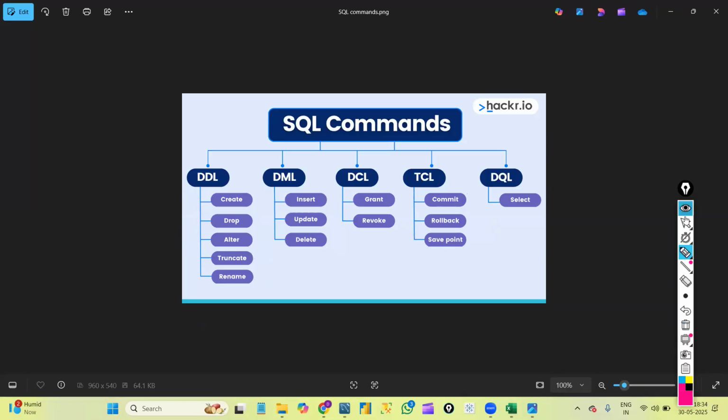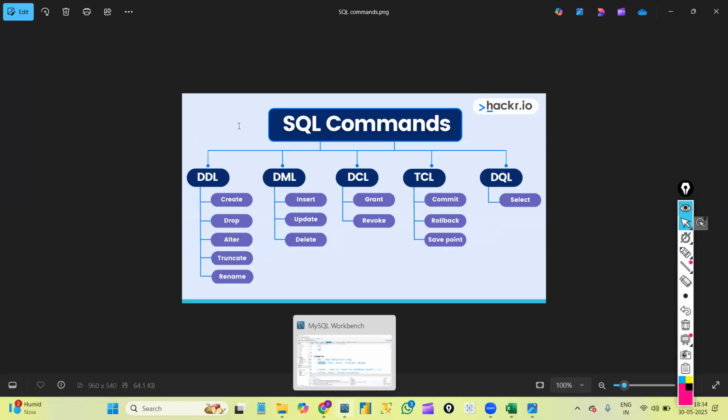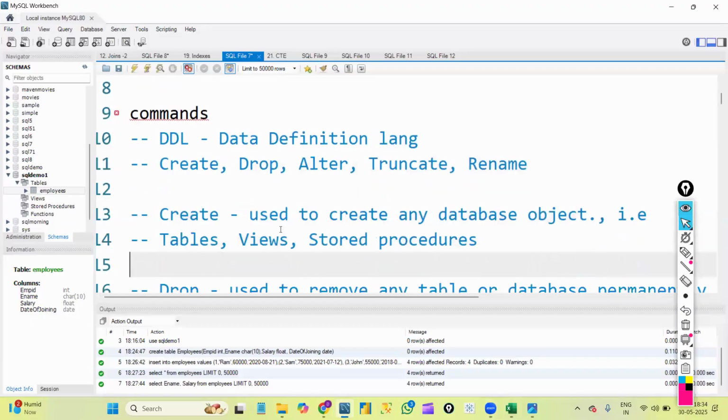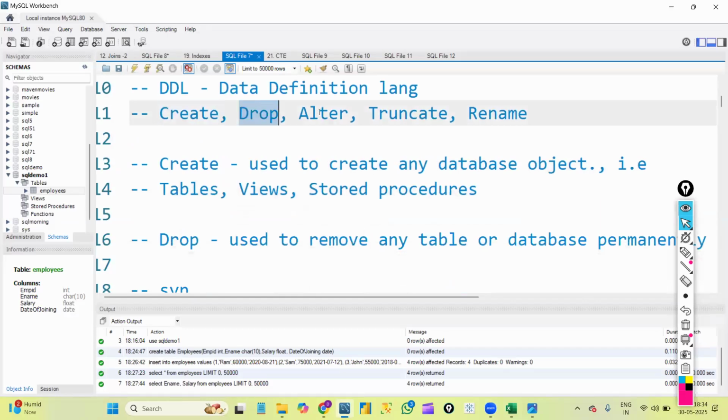Let's discuss each one in detail here. First DDL. Yesterday we finished up to DDL commands. Let me repeat this and then let's start DML. So we have create, drop, alter, truncate, and rename. First, let's see the create command, which we already discussed. Basically, create is a command used to create any database object. Database objects can be tables, views, stored procedures. For now we are concentrating on tables. Going forward, whenever we learn about views and stored procedures, we will see that particular create syntax.